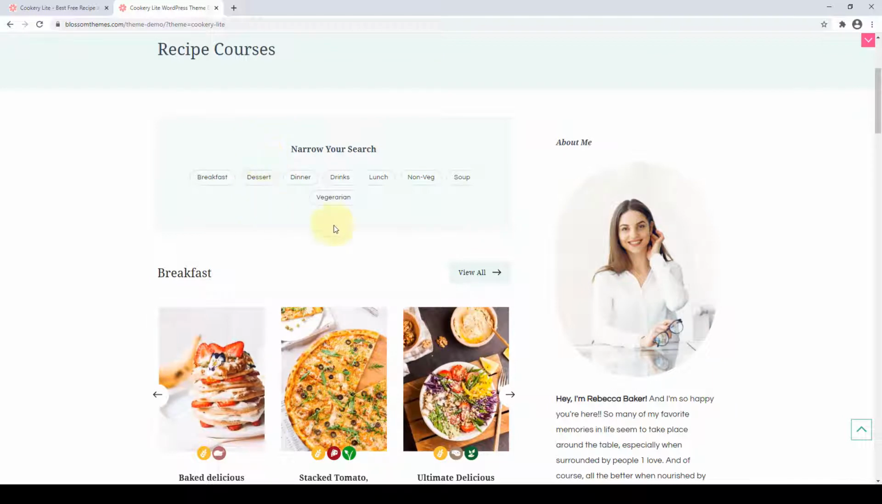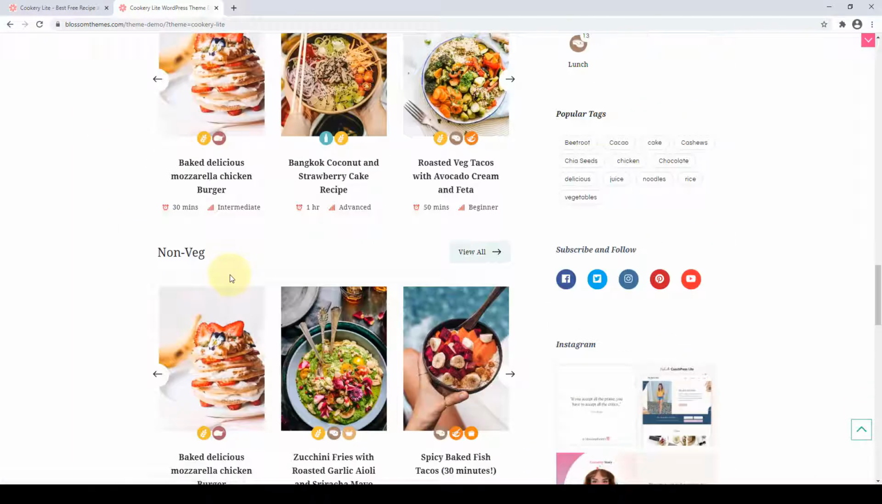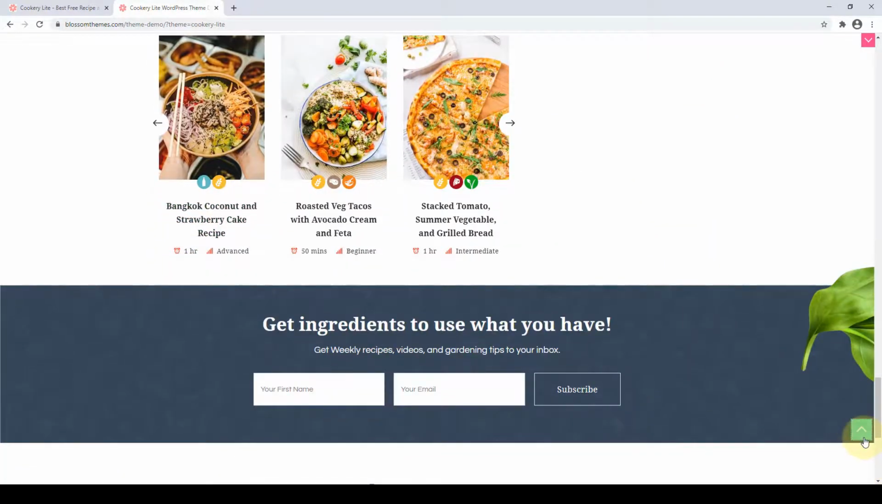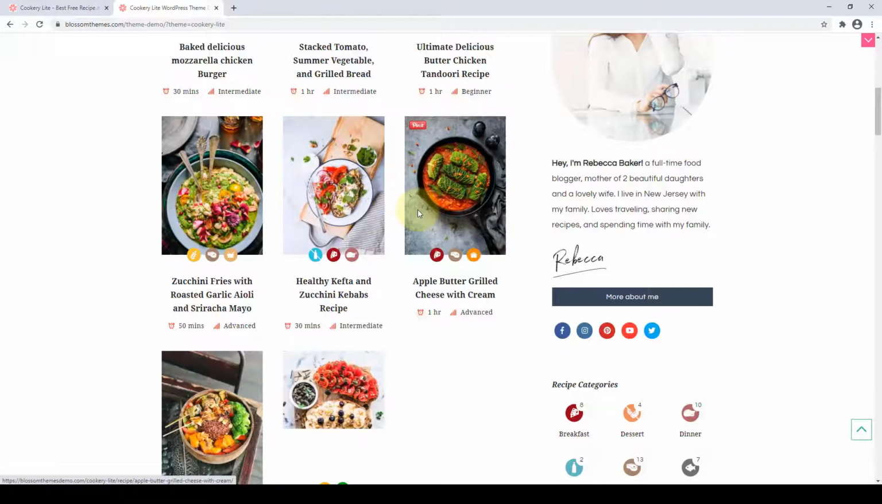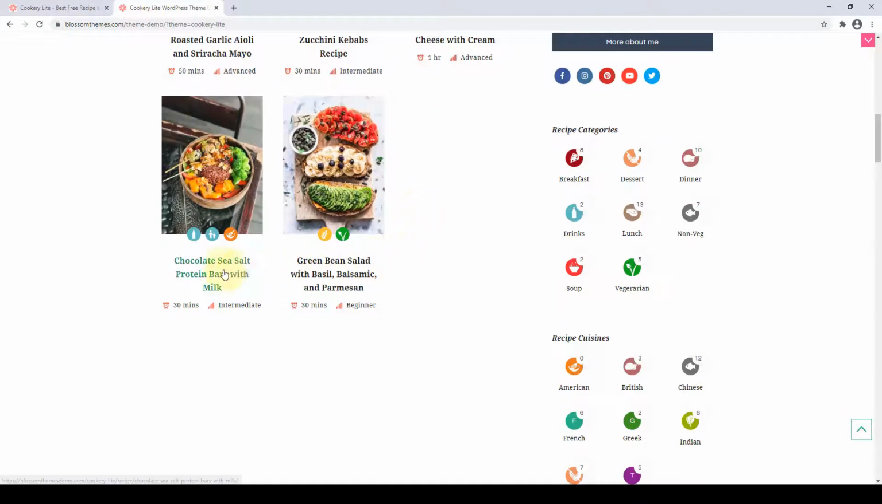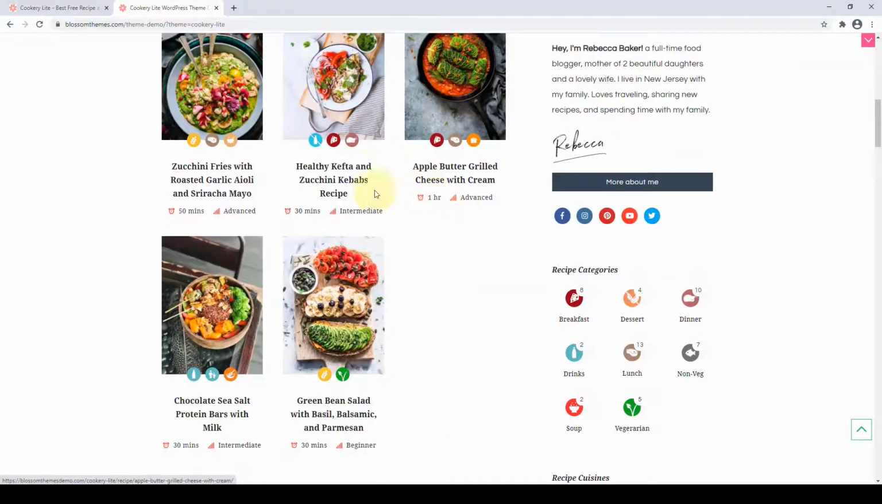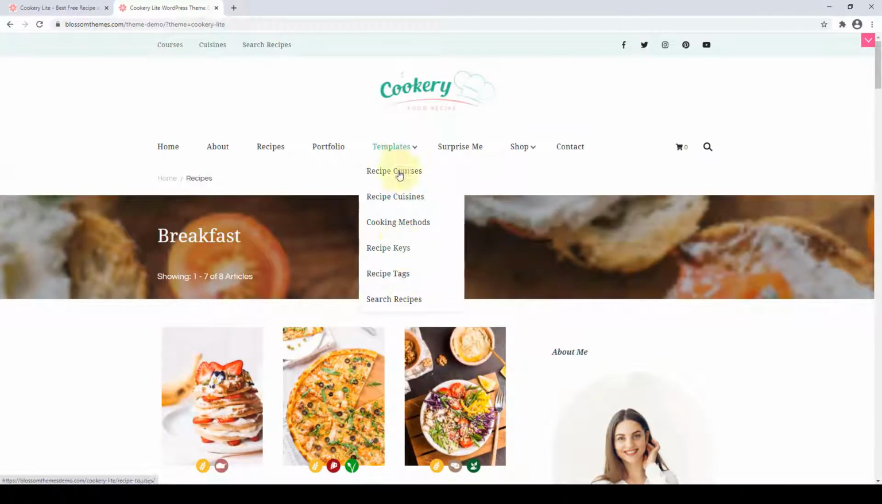Your visitors can narrow down their search on the basis of various recipe courses, categories that you add, like breakfast, dessert, dinner, drinks, lunch, non-veg, soup, vegetarian, and so on. If they click on breakfast, then only those recipes that are listed under breakfast course will be shown. This helps the user to find the recipe that they want to find within your site. You can go ahead and check out the rest of the templates from our demo page here.